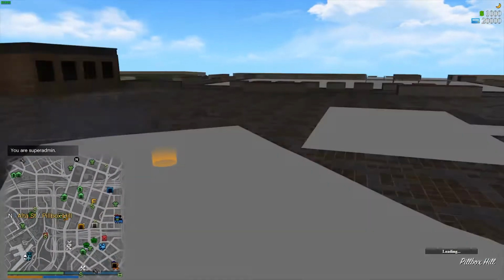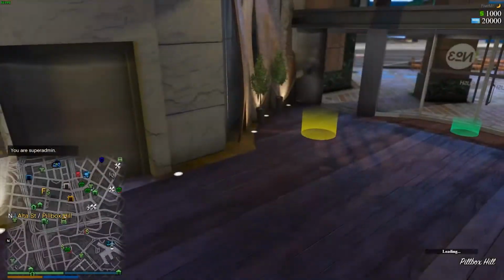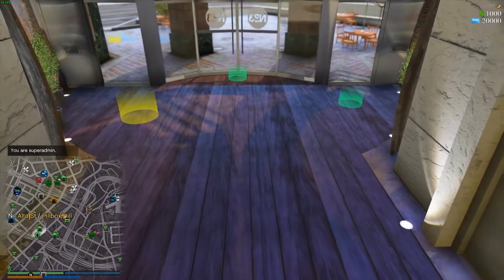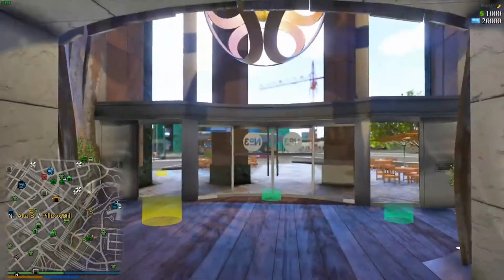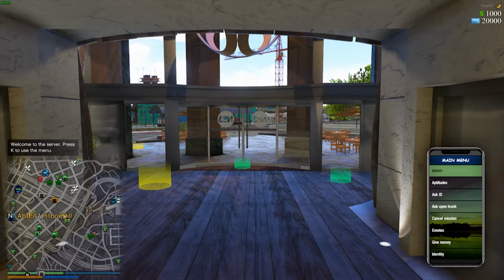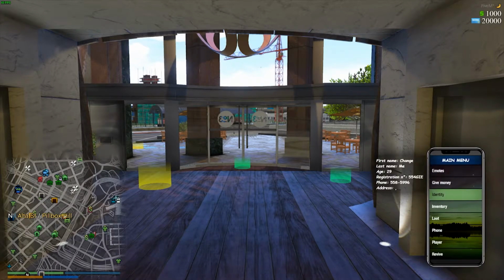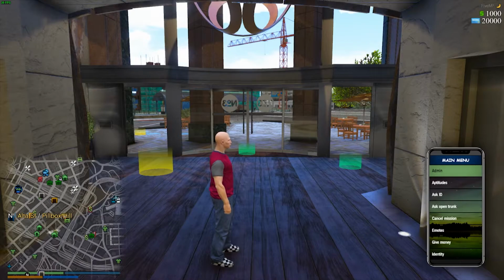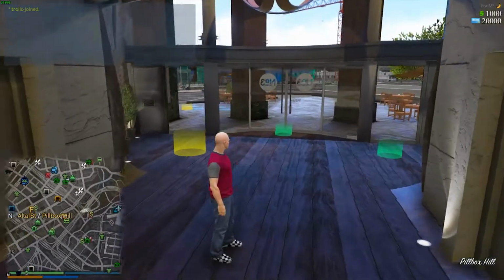I don't know what's going on with our menu at the moment. Why don't we have a character model? Press K to use the menu. Okay, there we go. It just took us a minute to pop up in.